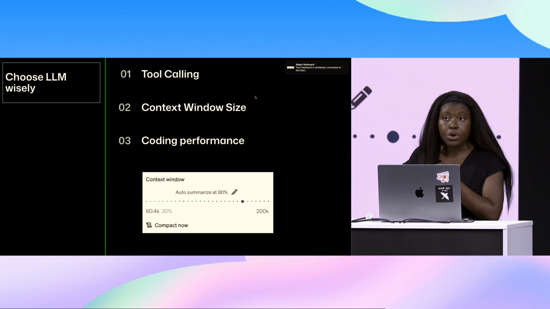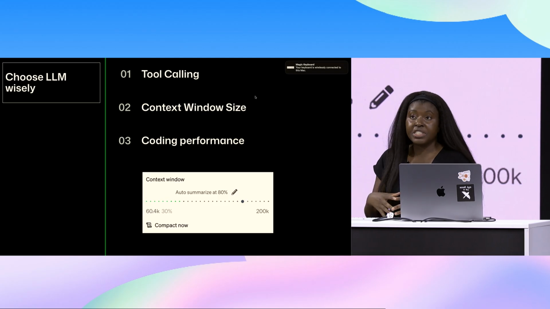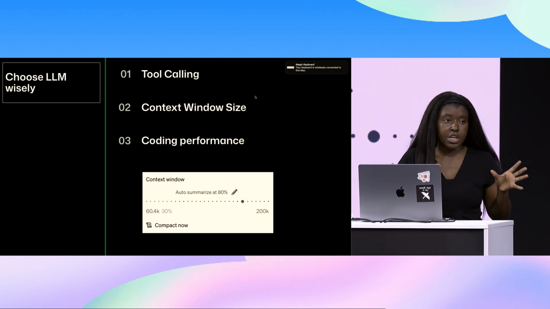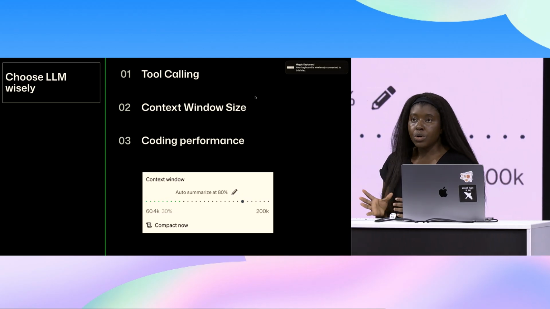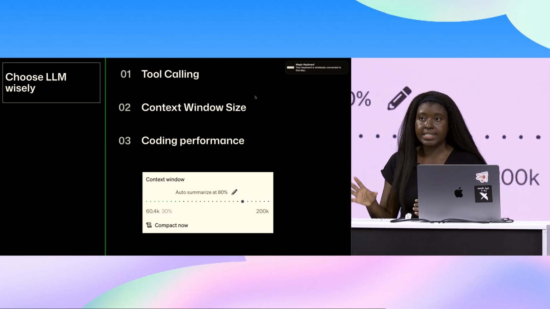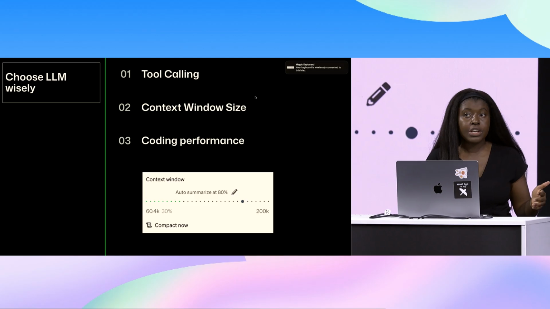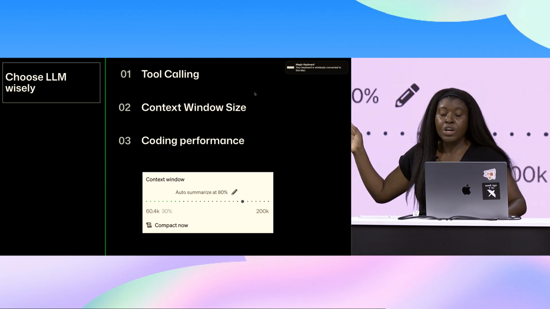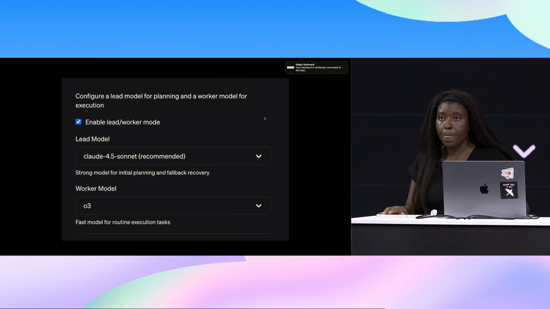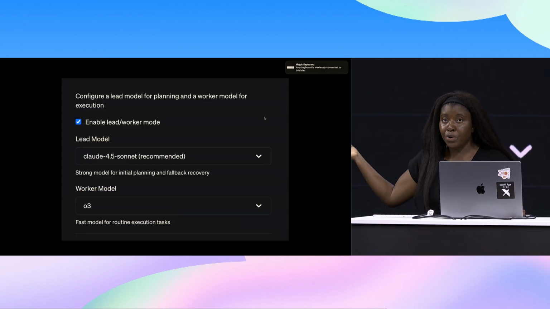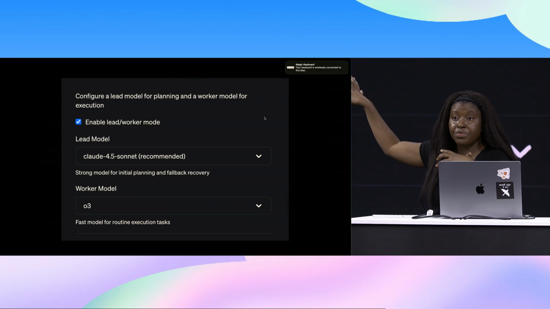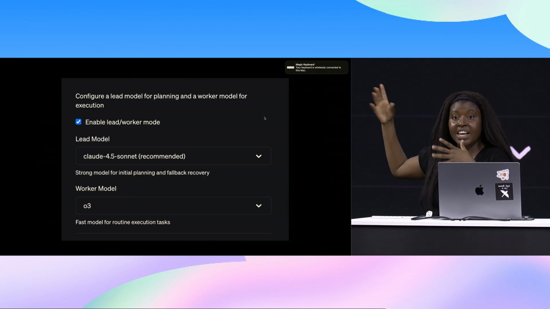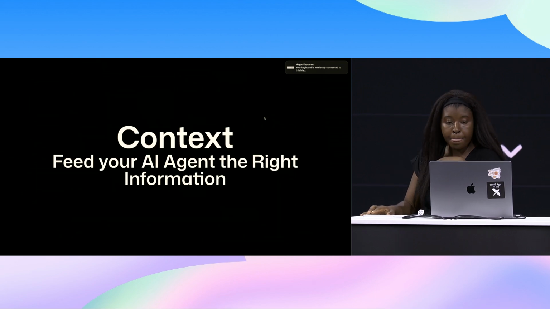You also want to think about context window size. This is how much it can remember in a specific session. Think of it as your AI's working memory. And then you also want to consider performance on code tasks. Some models are really better at reasoning through complex code than others, and I tend to use Claude Sonnet 4.5, Claude 4, and GPT-4.0. Goose has this really cool feature where I can set one of the models to be the reasoner and the other one to do the execution, and I can kind of do this multi-model mix.